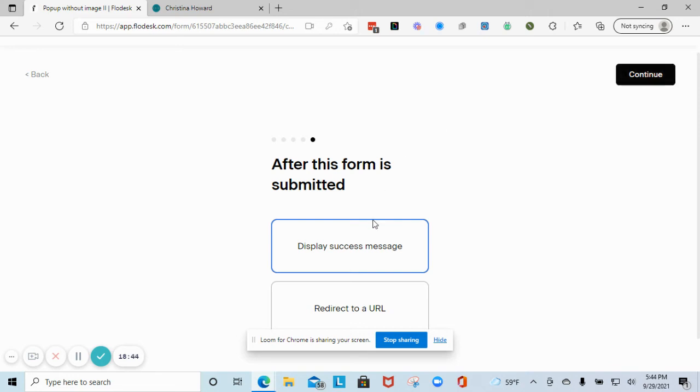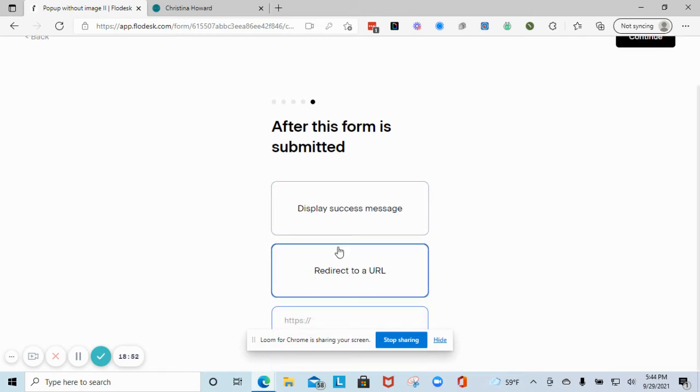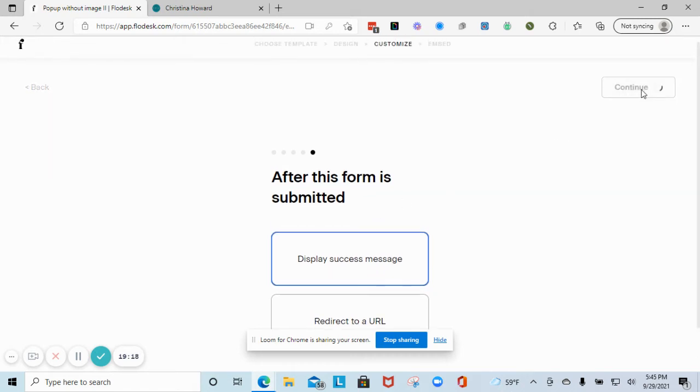All right. And then you can either have that display message set, or you can direct them to a URL. The purpose of a URL would be if you're doing a freebie pop-up form, like if they click, they can download your freebie. So you would redirect them to where your freebie is stored, either your Google Drive, or if you want to redirect them to another website. Okay, so that's what that means. But I don't want to do that with this one. I just want to display the success message.